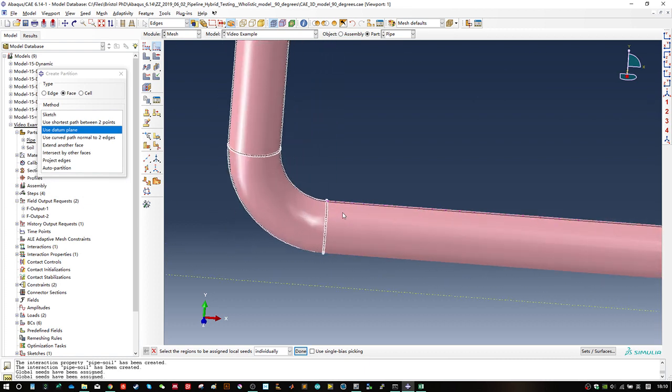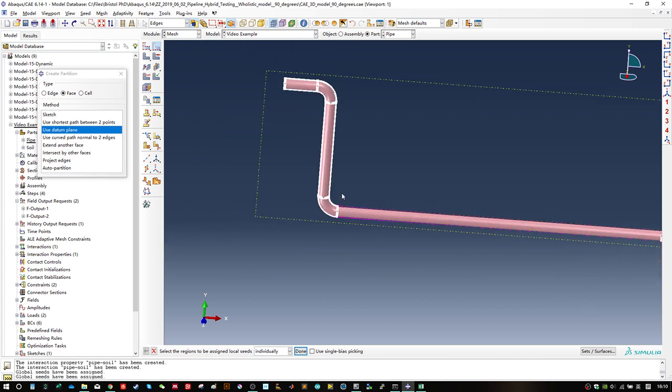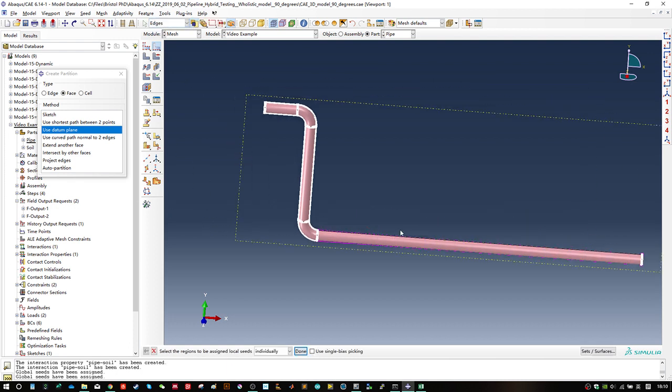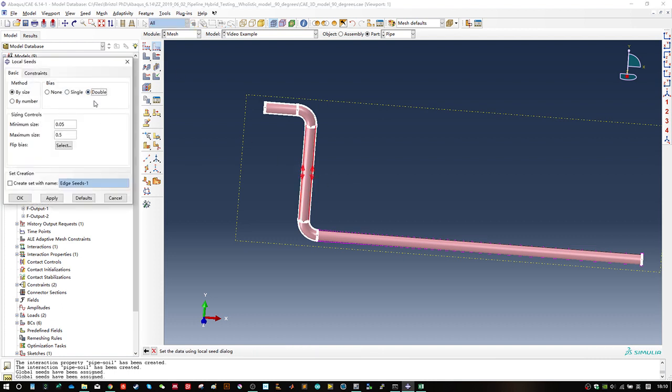Okay, as you can see, the seed here is more dense, more refined than the other end, which is exactly what we want. And I can show you a double bias. Double bias is basically, well, you can imagine.